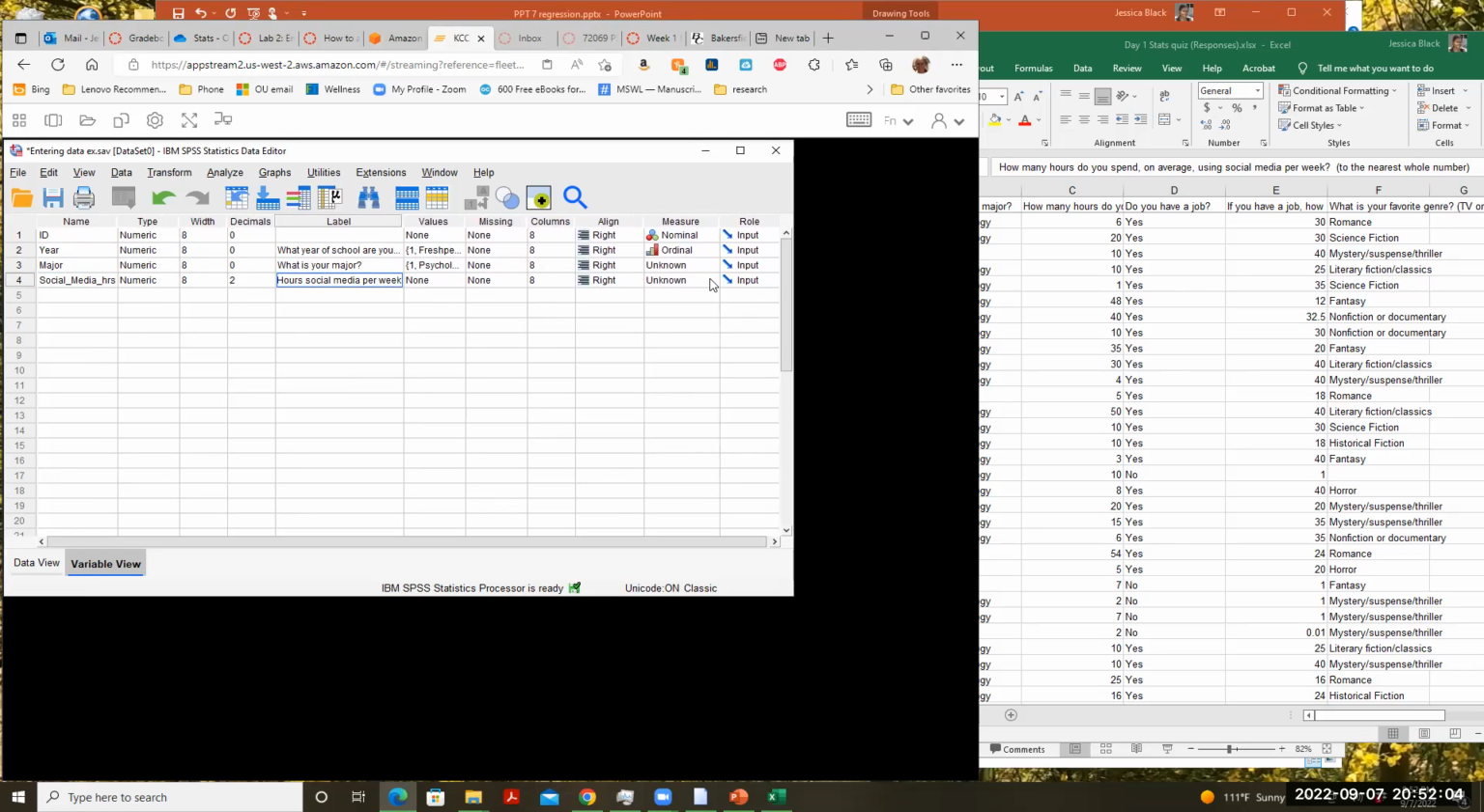This is actually going to be the type of measure. We forgot to do major. Major is nominal. Okay. Social media hours is actually what SPSS calls scale. SPSS calls all interval ratio variables scale. So let's do scale. We do not have to put values because it is a continuous or scale variable. All right, let's do one more here.